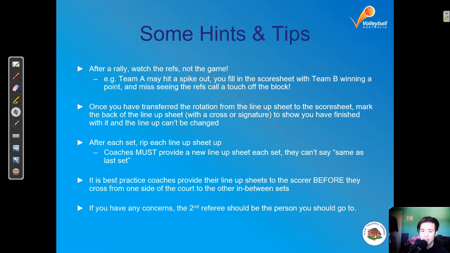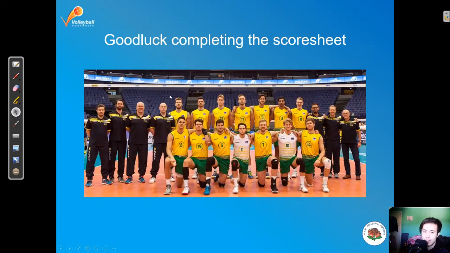It is best practice for coaches to provide their lineup sheet to the scorer before they cross from one side of the court to the other between sets. Just for time efficiency, that's all. If you have any concern, the second referee should be the person you go to. Once you've sat down at your score bench, usually that's where you sit for the next hour or two, depending on the game. If you need anything from coaches, second ref is the person you should go to and ask. Alright, that's it. We're going to go to a score sheet practice now and get on with it.